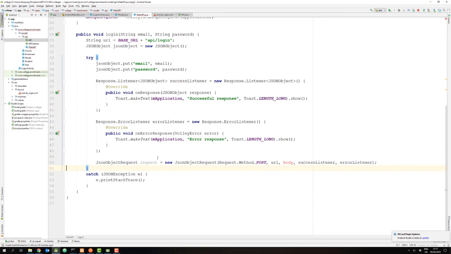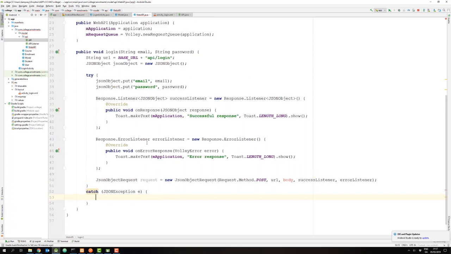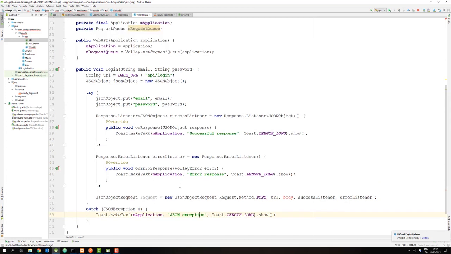So basically, if I get a JSON exception while I'm trying to do all this, I'm just going to print a message. I'll come back to what I do there. Okay, we'll handle that exception later on. What we'll do is we'll just output a toast for the moment. And our message can say JSON exception. So we'll know what caused it.